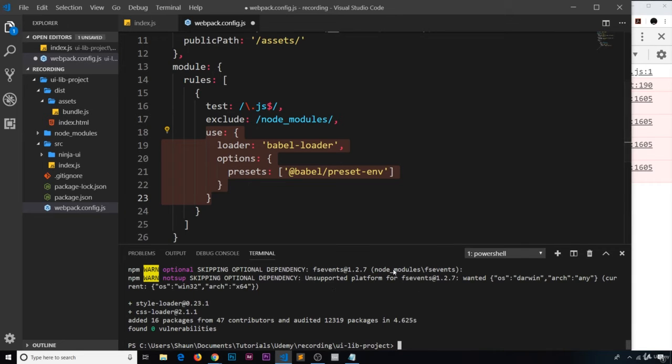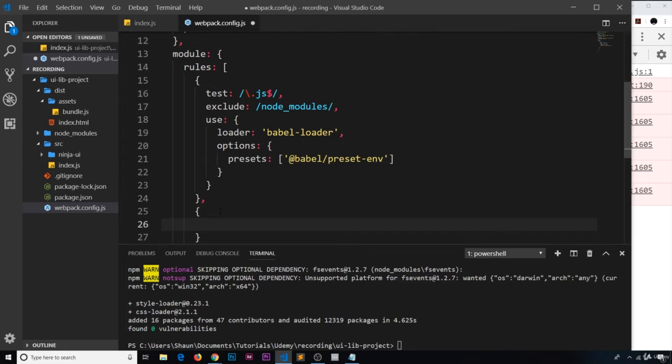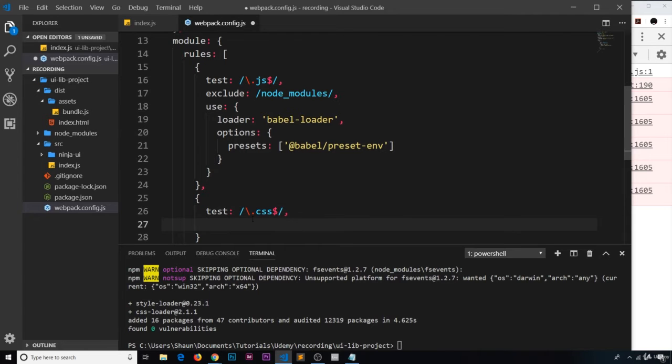So now we have those installed, let's set up the rule for these. Down here, after the first rule, I'm going to do a comma, then do another object for the second rule. We need a test property, which is going to be much like this one here. It's a regular expression. This time we're going to test for CSS files. So /, then \. to say we're looking for a dot first of all, then css, then $, to say this must be at the end of the file name. Then we close off the regular expression using a /. So that's what we're testing for, any CSS file.